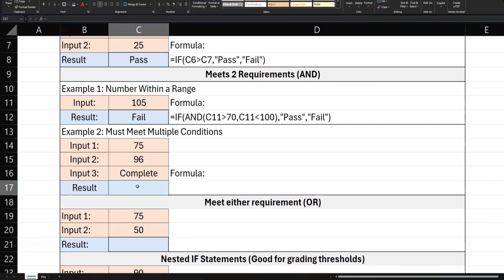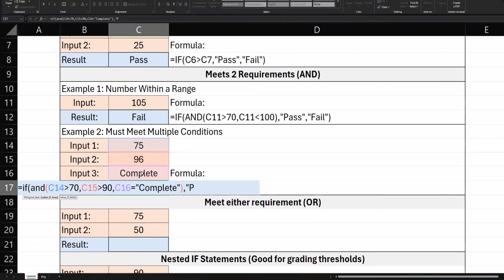That's very similar to what we just did before. Going to type the if with our and. I want input 1 to be greater than, say, 70, input 2 to be greater than 90, and input 3, I want to say complete. Close our parentheses, and then type out the pass and the fail like we have before. In this case, it's going to be pass because it meets all of our criteria.